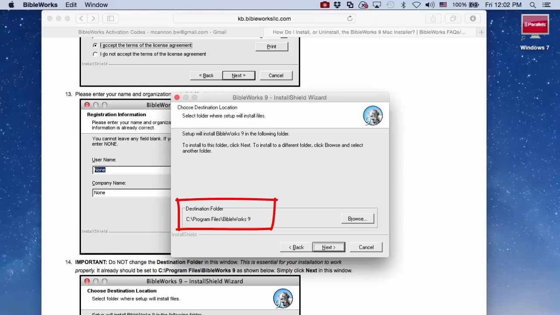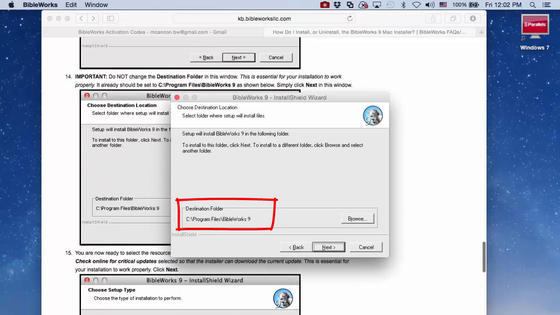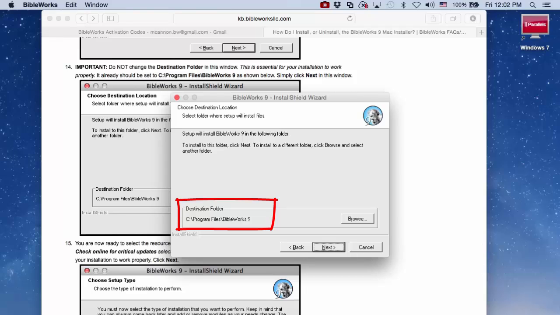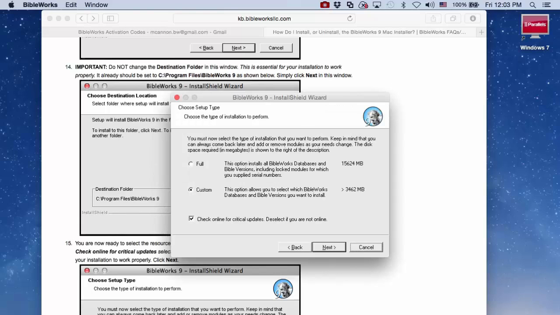It's important in this window to not change the destination folder. This is essential for your installation to work properly in the Mac. Don't make any changes on this screen. Just click Next in the window.